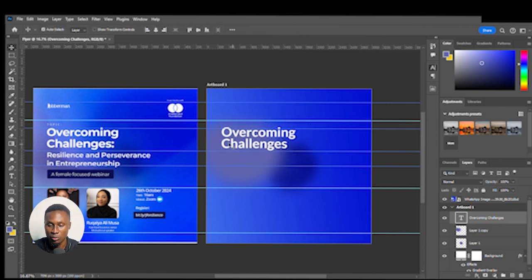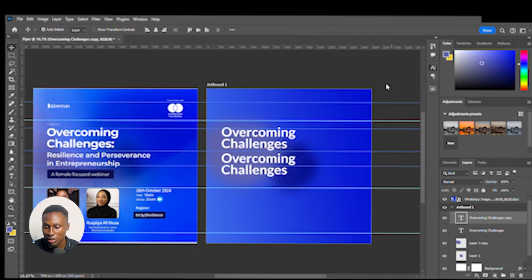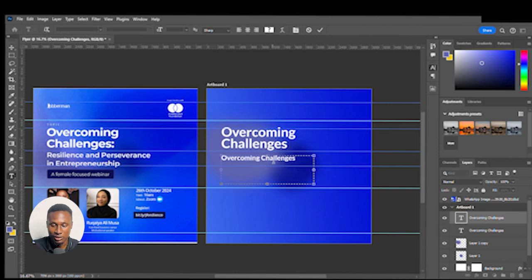So I have this. The next thing I want to do is duplicate this text. If I hold Alt on my keyboard and click and drag, I can easily duplicate the text. Now I can reduce the size of this in my character panel. This is 46, so I can go 24. Yeah, 24 looks okay. All right, so I'm just going to type this out.